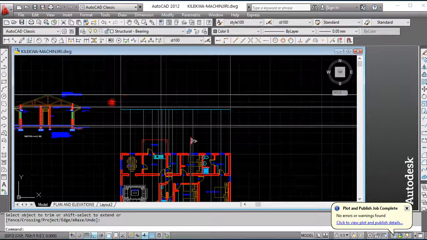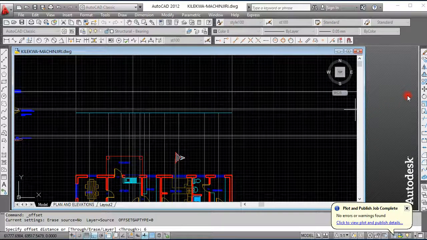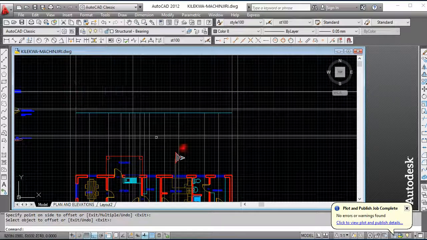Naturally we have an overhang from the walls to the edge of the roof, because this is representing the roof. So we need just to offset 600 as our overhang. Then I'll offset that side. Then we are going to continue from here. As for now, let us stop here.